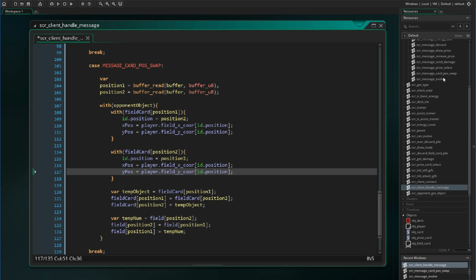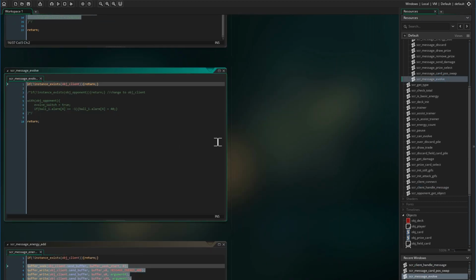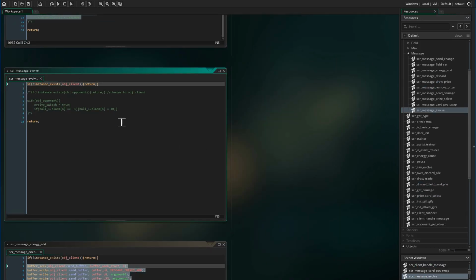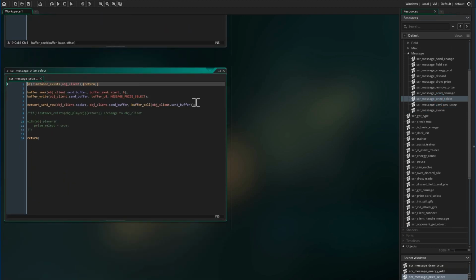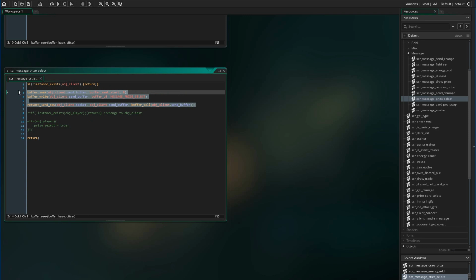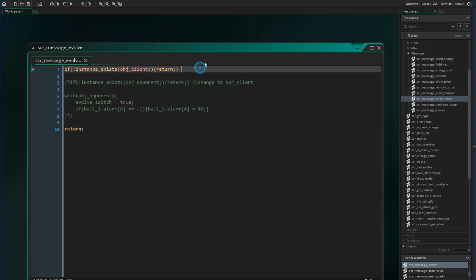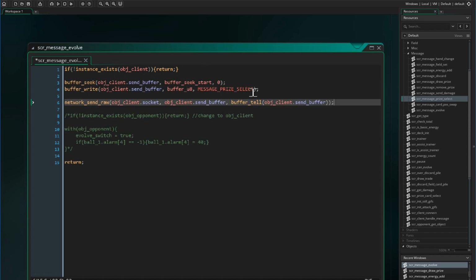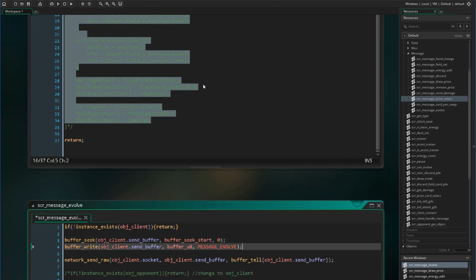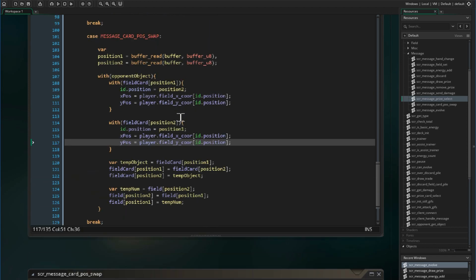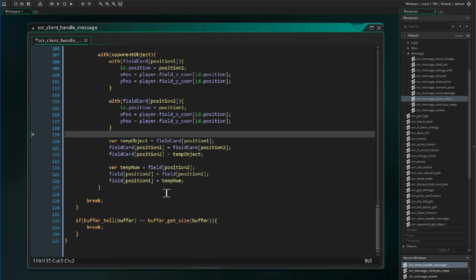The last one we will do is script message evolve. And this message is going to be very similar to the prize select message. So we're just going to copy this over and paste it here. We're going to change the message ID to be message evolve. And then we're going to create a case for it in the client handle message script call.